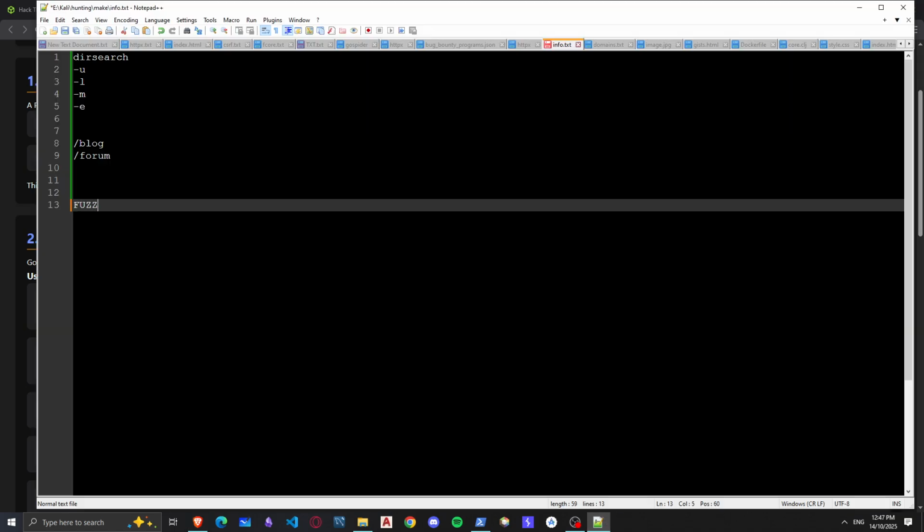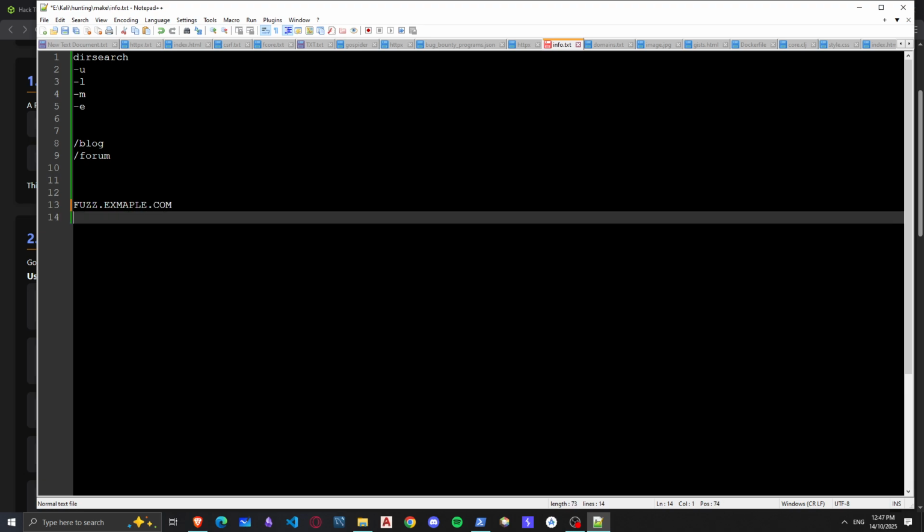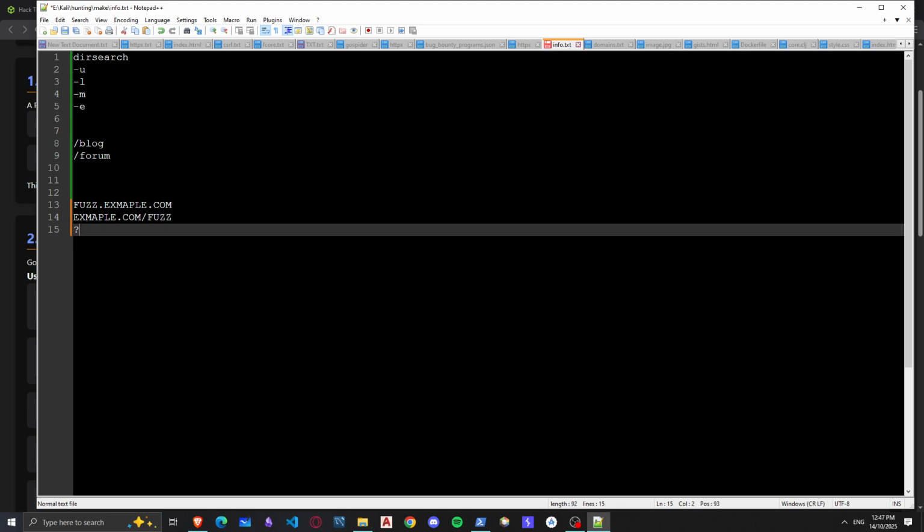Let's say fuzz.example.com. It also allows me to fuzz for example.com/fuzz, anything. It also allows me to fuzz for parameter names, FUZZ=test, for example. That's why I like it.